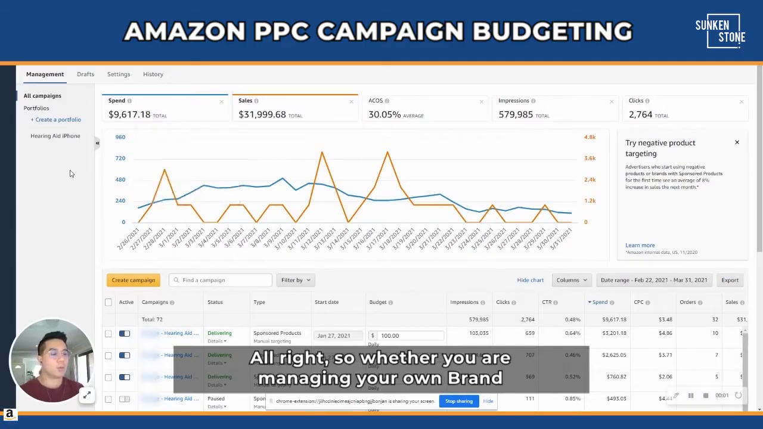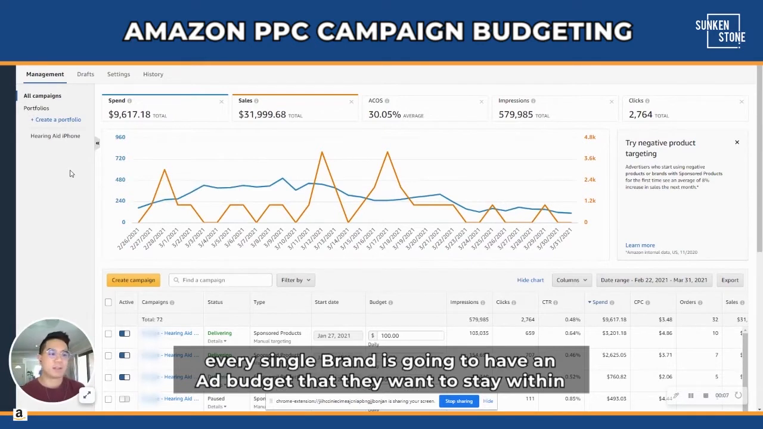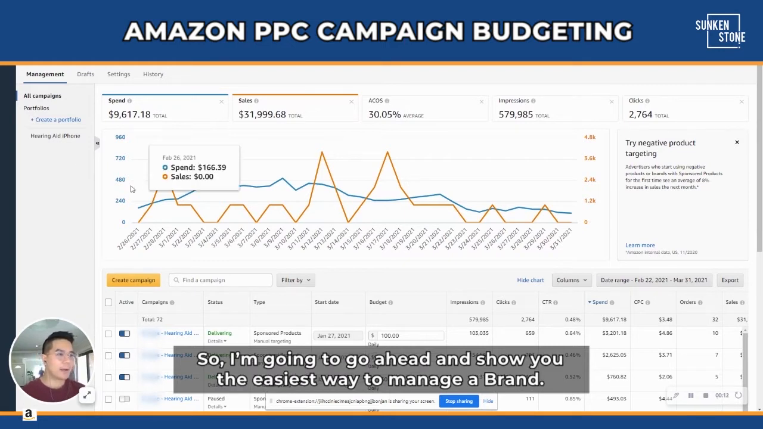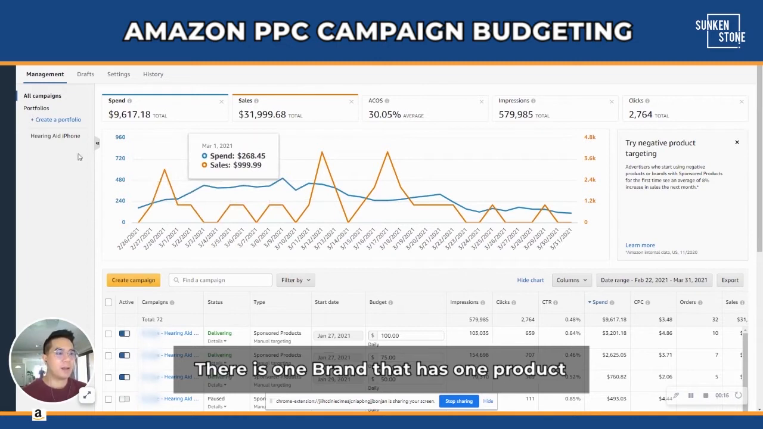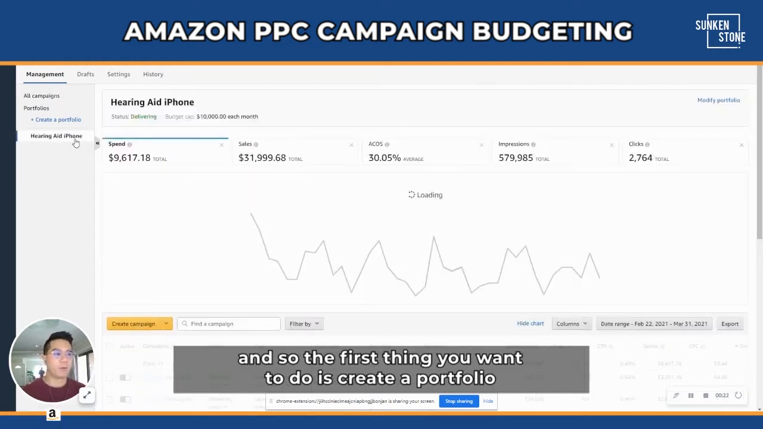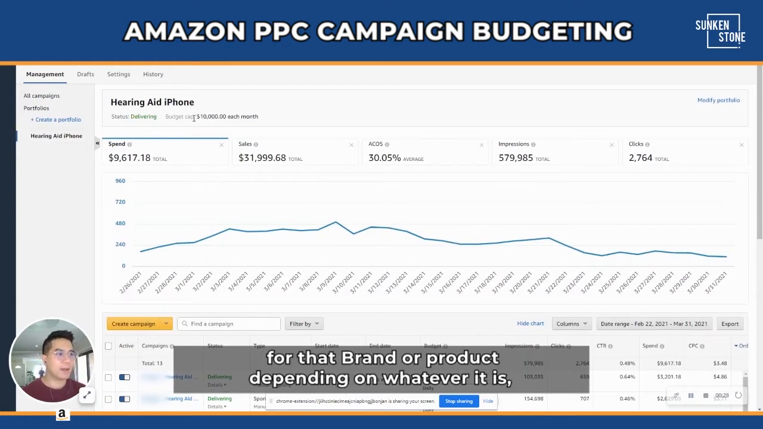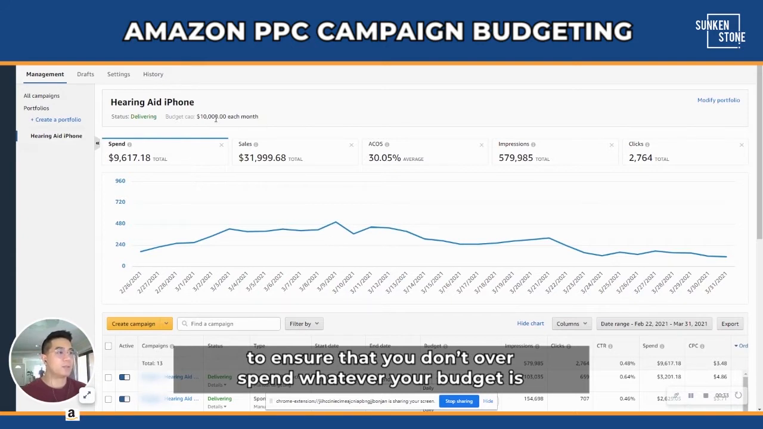All right, so whether you're managing your own brand or multiple brands on Amazon, every single brand is going to have an ad budget that they want to stay within. So we're going to go ahead and show you the easiest one to manage, which is one brand that has one product. The first thing you want to do is create a portfolio. Creating a portfolio allows you to set a budget cap for that brand or product, depending on whatever it is, to ensure that you don't overspend whatever your budget is.